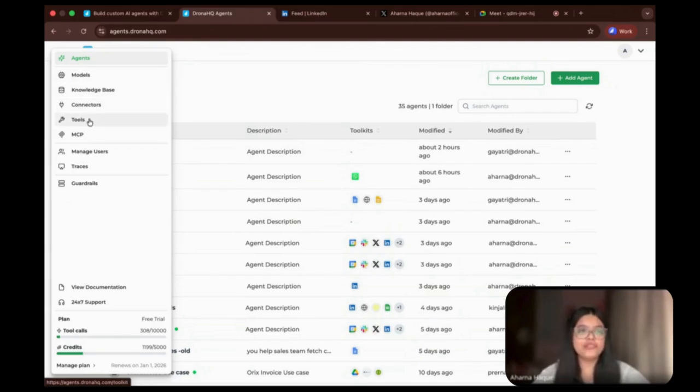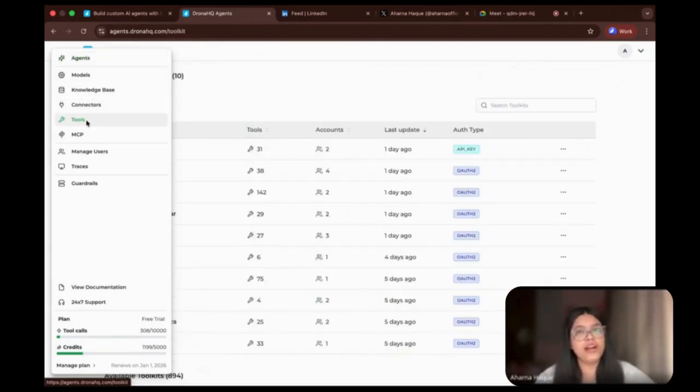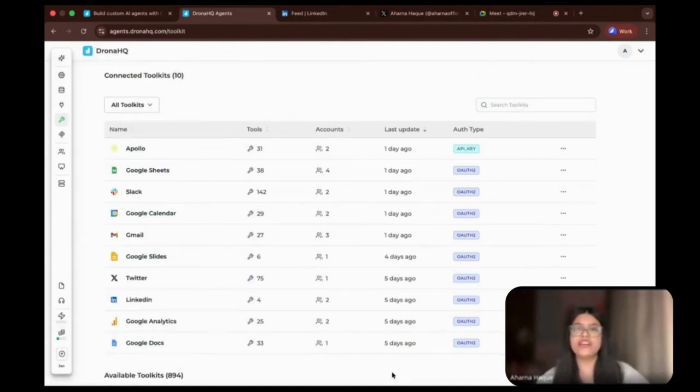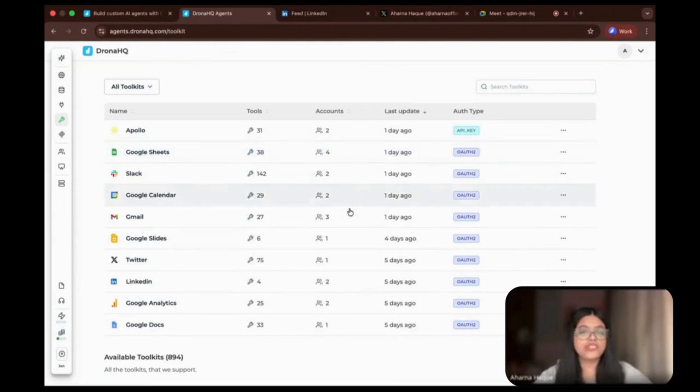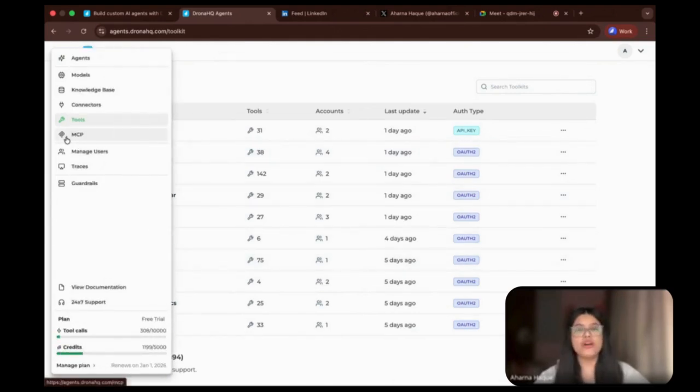Next, we also have tools. So tools become an integral part when you're building an AI agent. We have close to 900 toolkits available for you to connect with your AI agent. And on the screen, you can also see the number of accounts your tools are presently connected to. Next, we also have MCP. So in case you want to use your MCP with your AI agent, that is also pretty much possible.